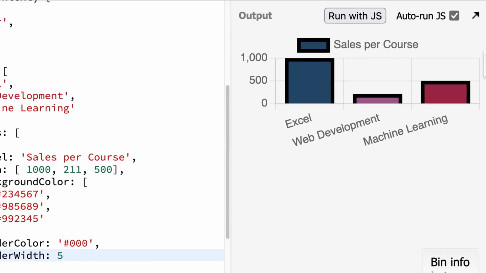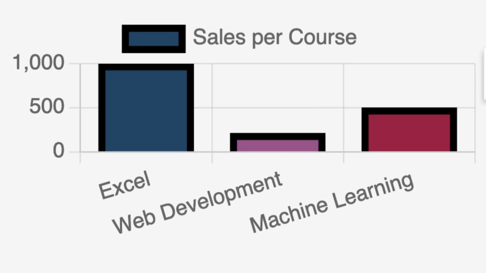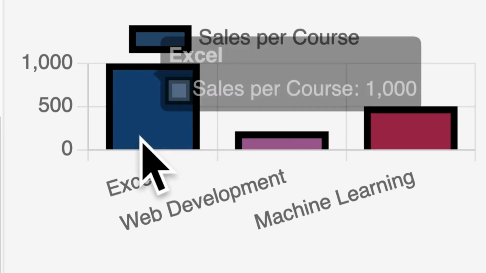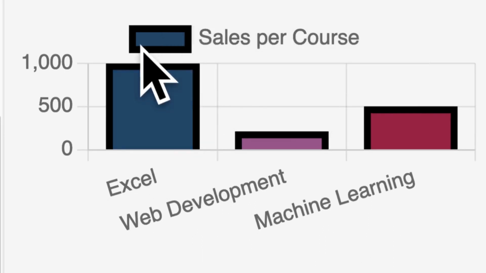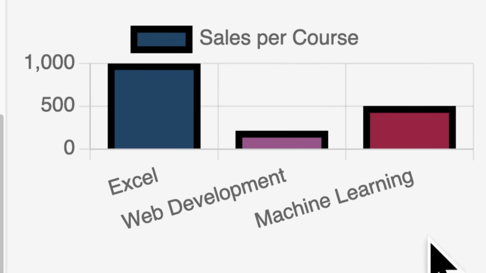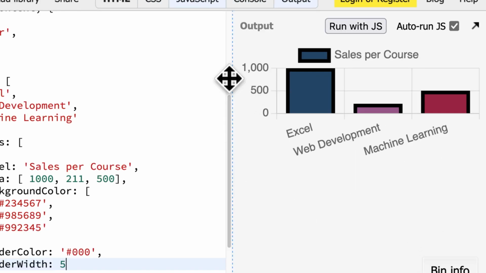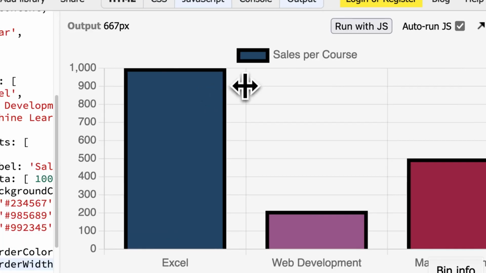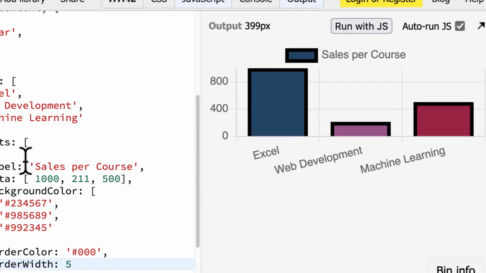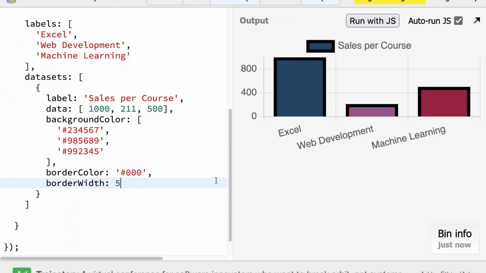Now we can see we have a border around different elements of our bar chart, like the bars and also the label here for the top. We can also see that on a larger screen, like so. Those outlines, the borders, make it a little easier to see, so it's nice.